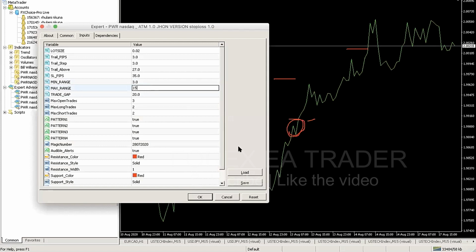It means the candle that closes there must be between these numbers. If it's above, it will tell you maximum. If it's below, it will tell you minimum. It was supposed to place a trade, but it will tell you in the journal that this trade is not going to place because of maximum. So the candle that closes is above, and when it's below, it will tell you the candle that closes is less. So let me show you.